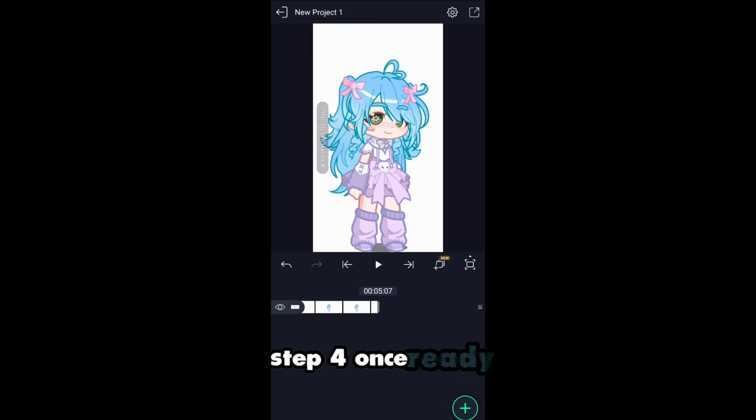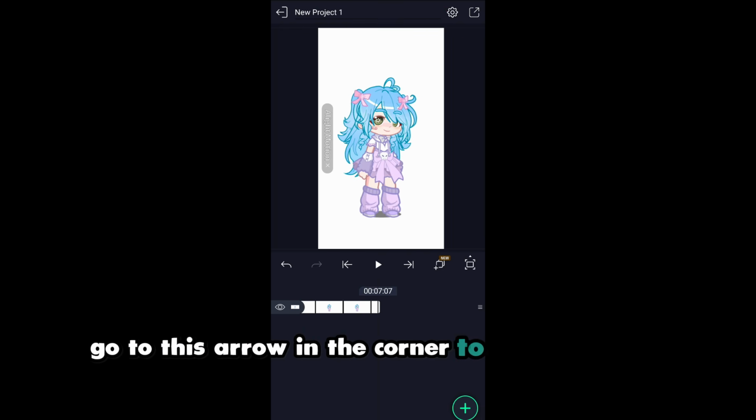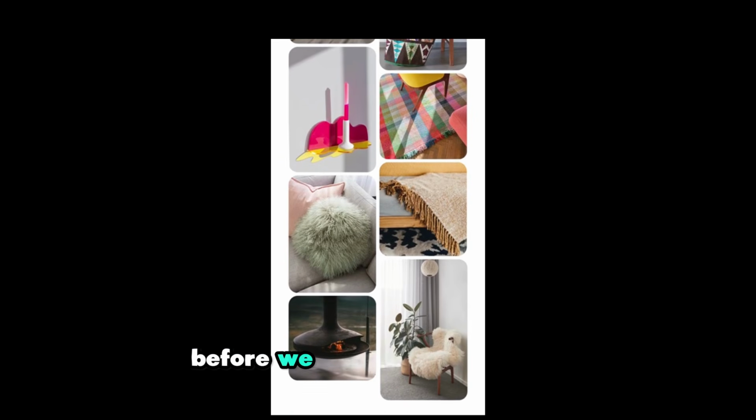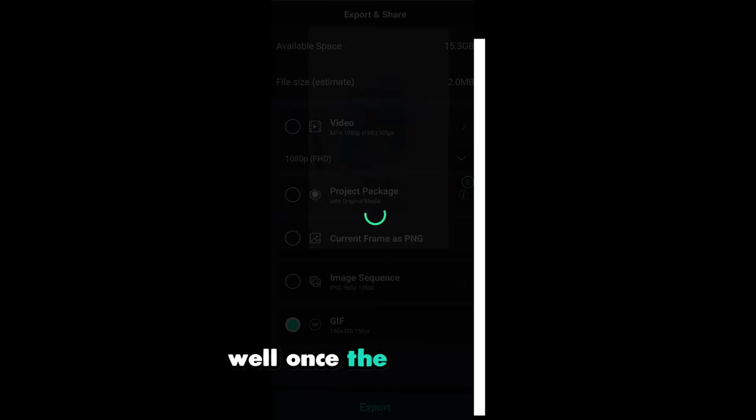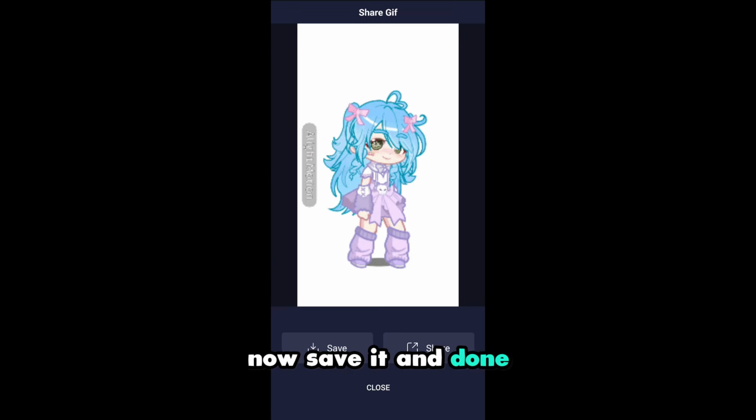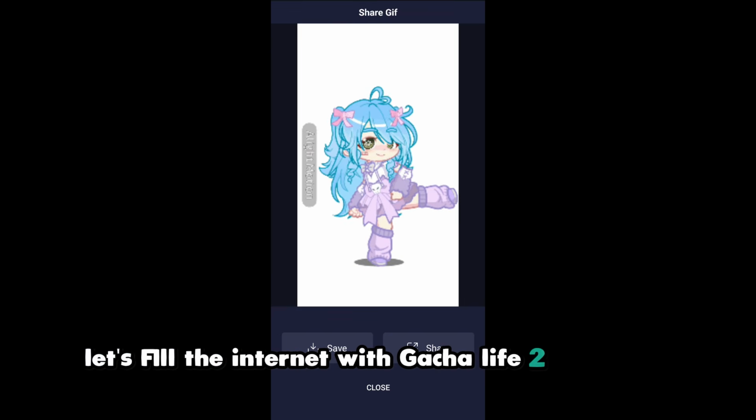If you want a GIF to repeat or create a loop, you can extend it using this bar. Step 4. Once ready, go to this arrow in the corner to export it as a GIF and click on GIF. Step 5. Click on Export, and now we've got to munch on an ad before we can keep going. How? Well, once the ad finishes, we will have our GIF. Yay! Now save it and done. Let's fill the internet with Gacha Life 2 pose GIFs.